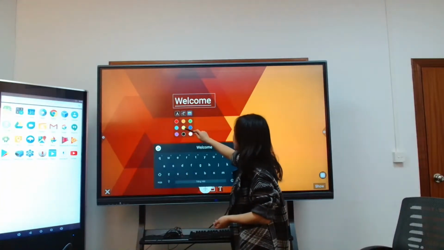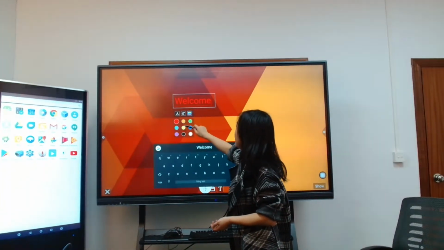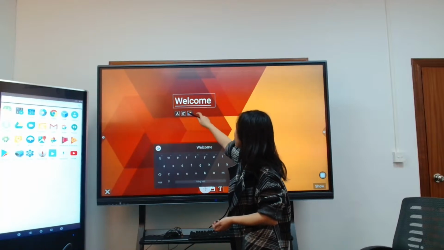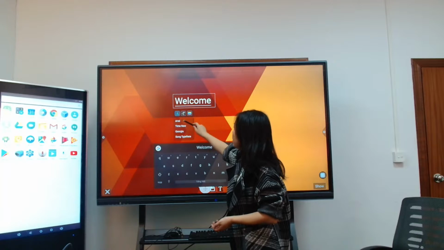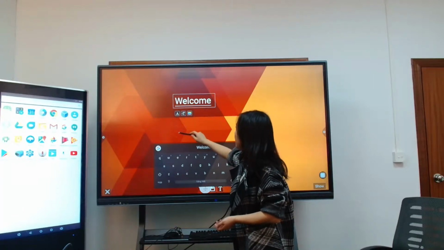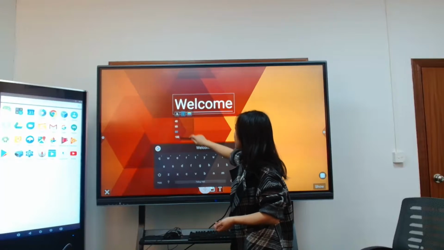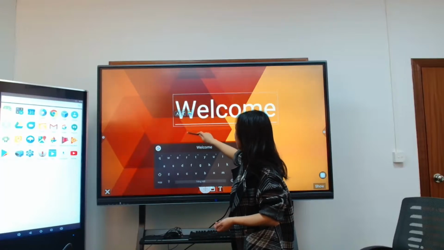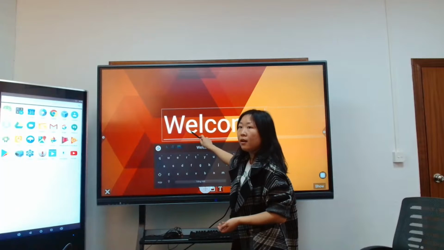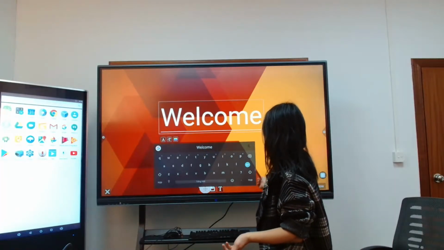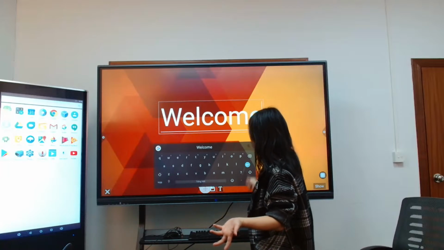You can also choose different colors, white, green, blue, and we can also change the different pattern and the different size. You can also insert the picture. Okay, it's very easy to understand for this point.